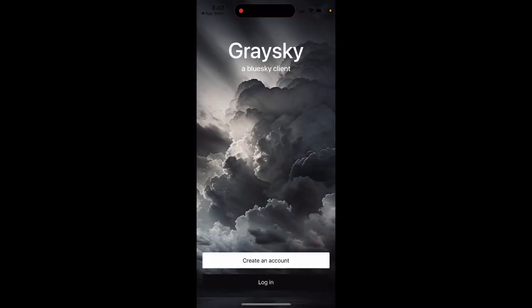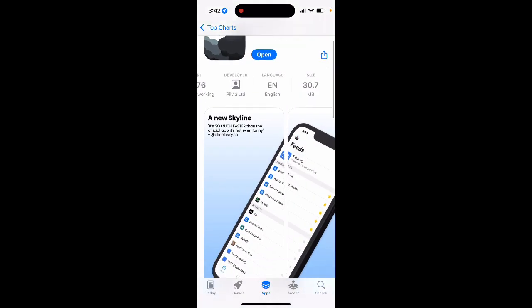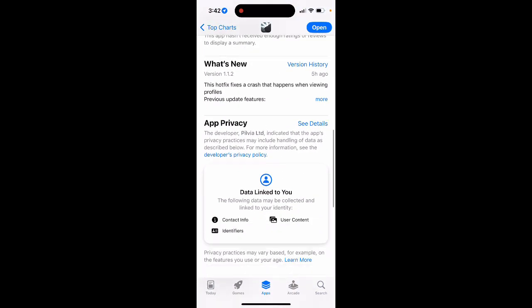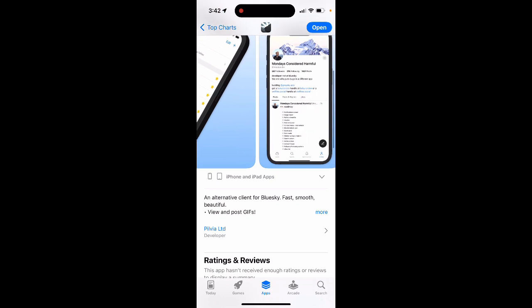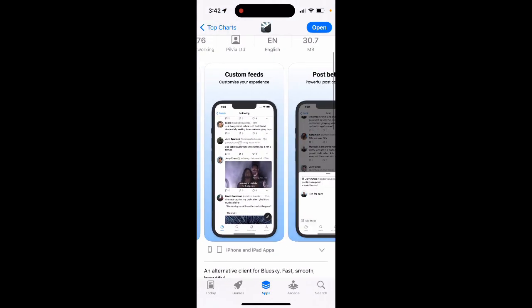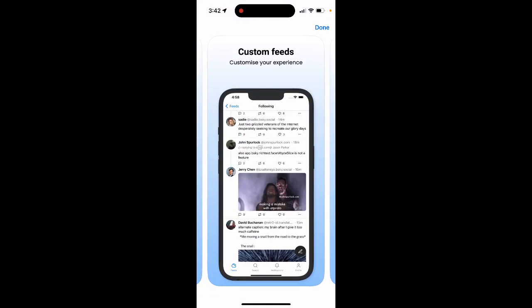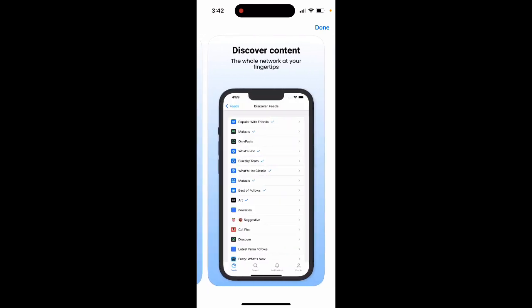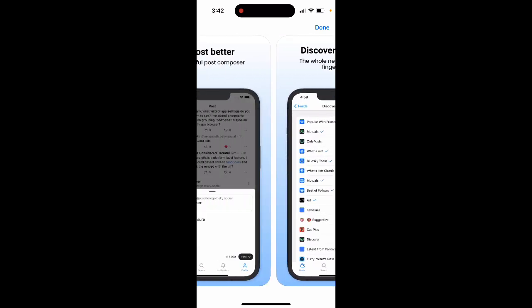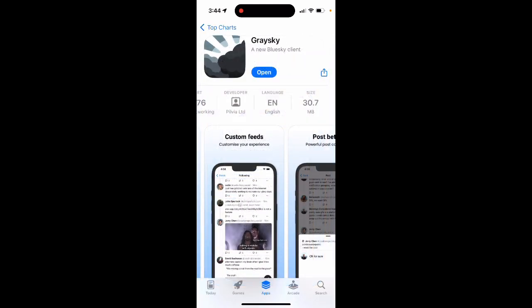But basically, this app is using an API client, I guess just using APIs to browse BlueSky. It kind of looks like old Twitter, I guess. And yeah, that's why people like it. So here is the BlueSky client. It's called Graysky, a new BlueSky client.